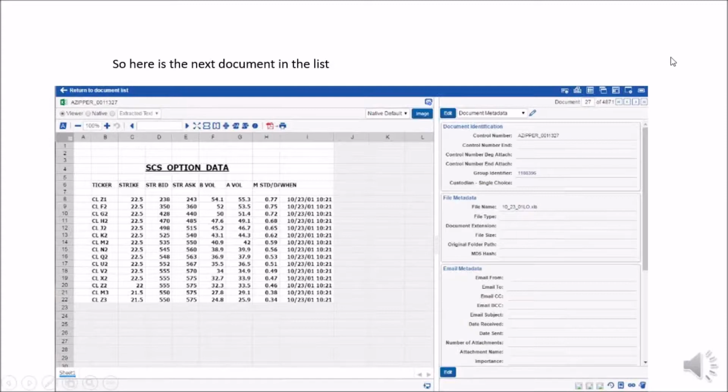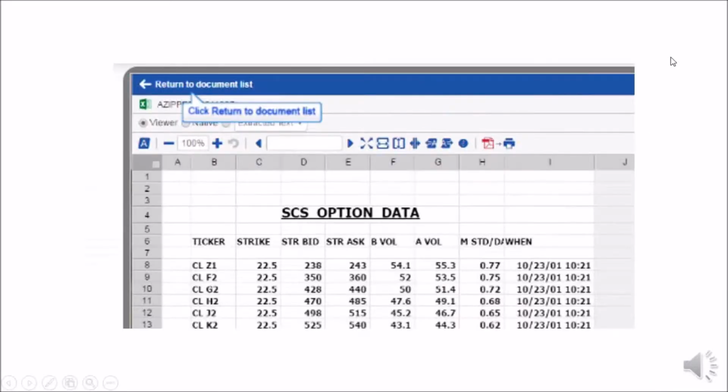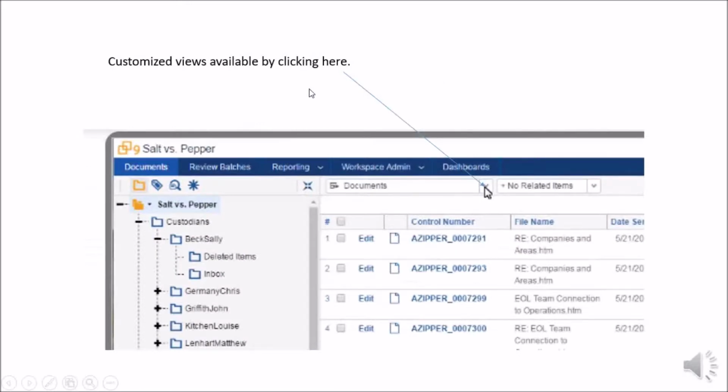So now we're going to go back to the whole listing of documents, not just looking at the content of the document, but that list. You click on Return to the Document List, and it brings it back to this screen. Next, what we want to do is take a look at the customized views that may be available to you by clicking here. Your case administrator and your project manager may have created special customized views that you can use to filter through your documents.